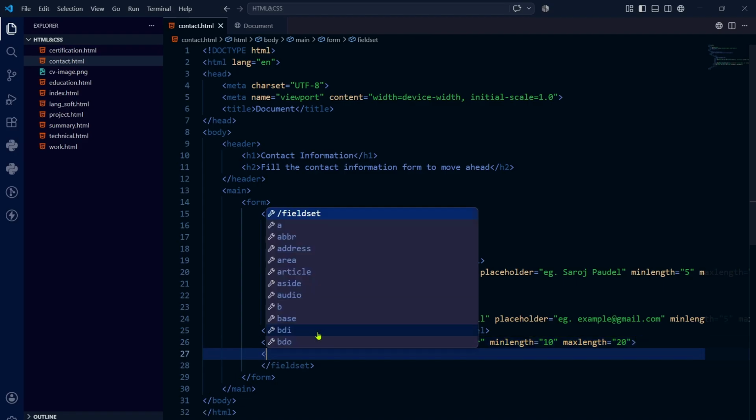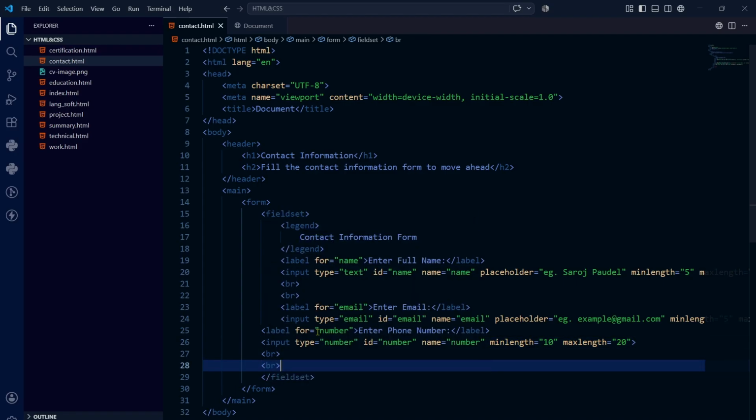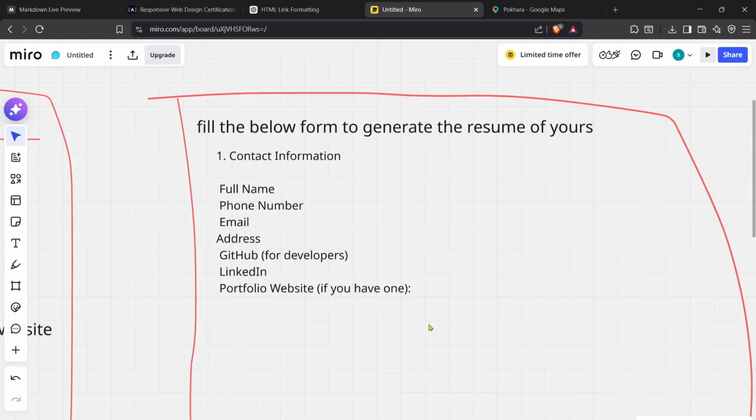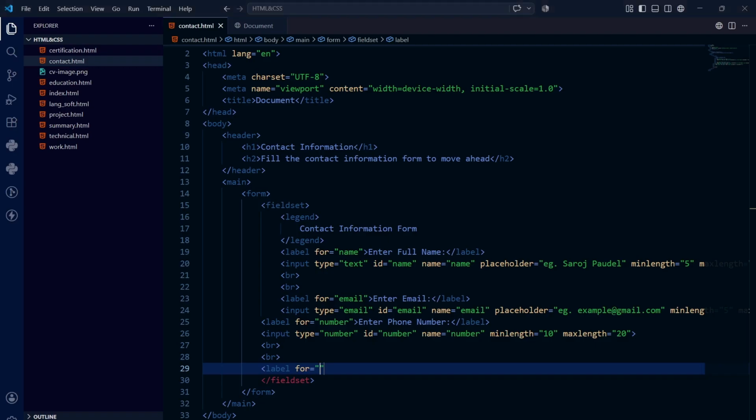And now after that, a line break. After that we need a label for the email address. Okay, now we need an address label. Now let's make the label for address: Enter full address.